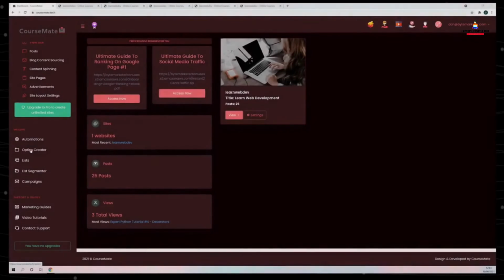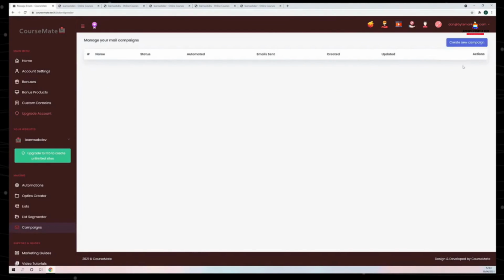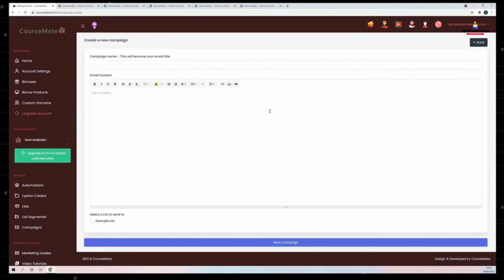Once you've deployed your opt-in form and you're starting to generate leads to your list here, so once you start generating leads, you can then create campaigns. So you can create emails, and again, it's a full visual editor.